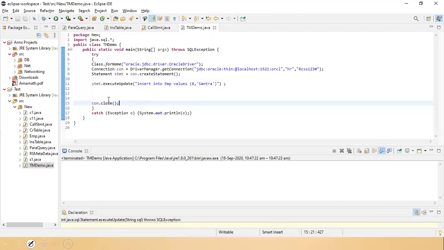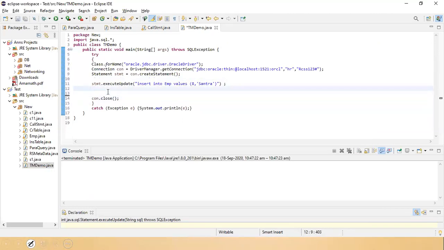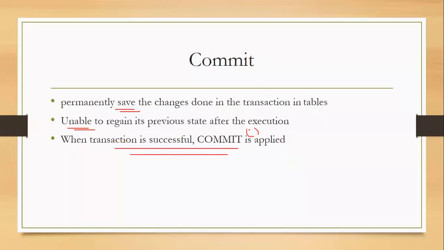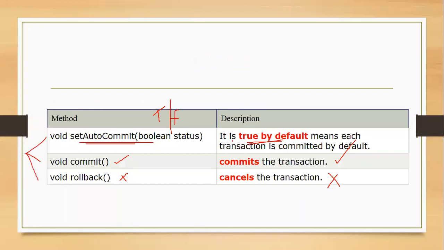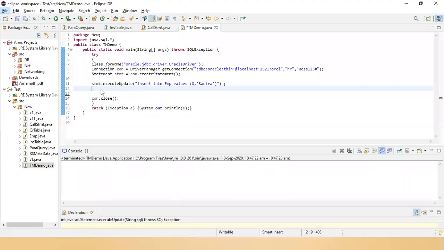Now I'll explain why Santra has been inserted. That is why in my PPT I told you before, there are three methods. The first method is set auto commit. By default, set auto commit is always true, if you remember the PPT. Which means whichever command you write in your Java program, by default, it will be committed. You need not write a commit statement explicitly. That is why, even without writing a commit statement, Santra automatically went into the table.